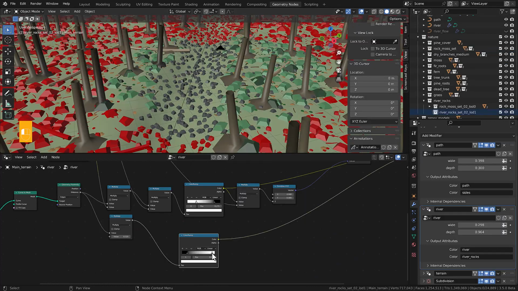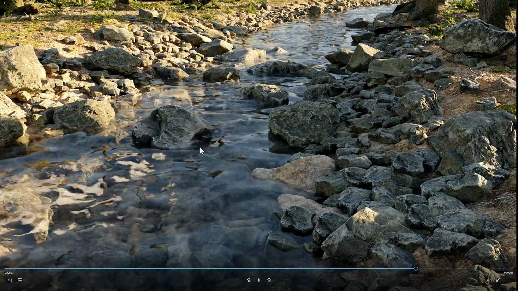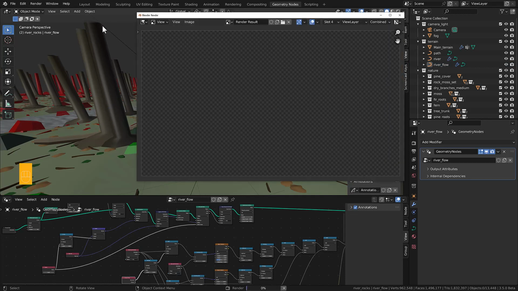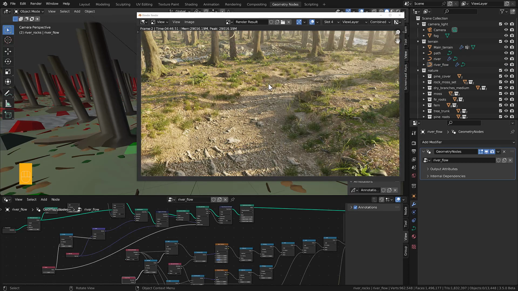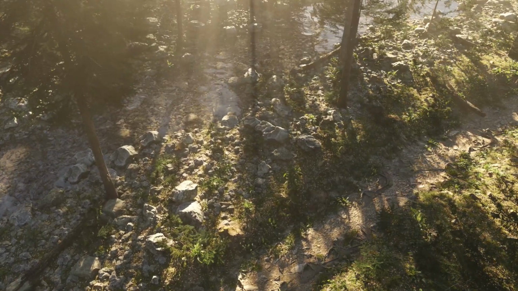One thing you can do is adding some river rocks so the river blends better with the terrain. And of course, don't forget to create a quick animation. So after all the hard work, you're creating a new render and you have your path and your river. That's great, but it all looks better in a nice looking animation.